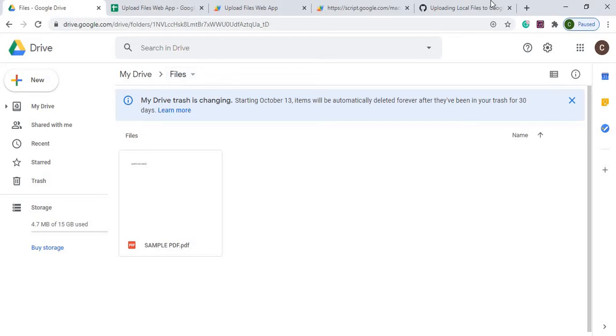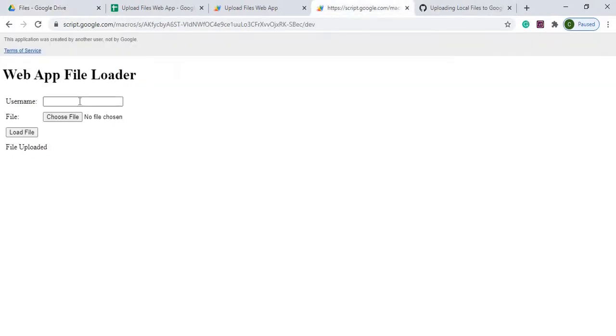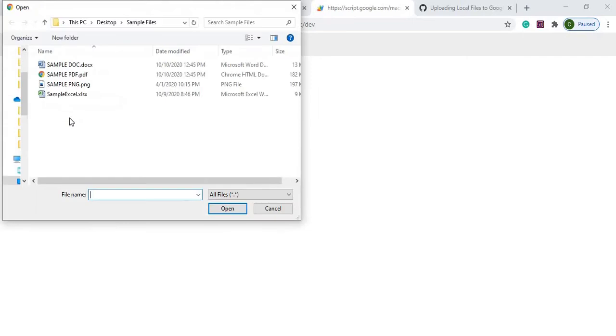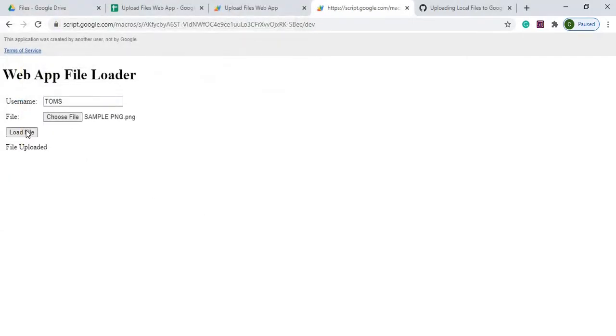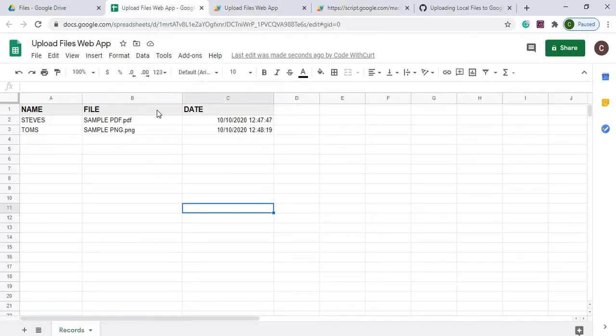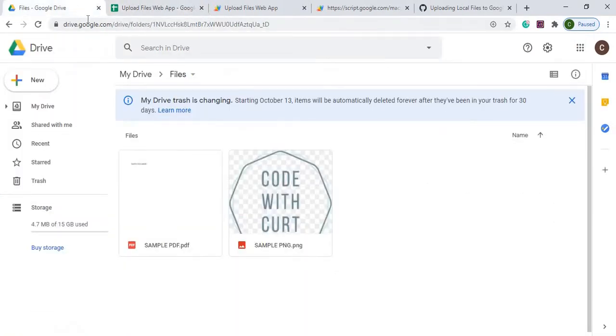I'll do another quick example. I could do a PNG file as well. Do Tom S. Choose a file. We're going to do the PNG, open that, and then save, load that up. That is loaded. Go back over here. It says that is loaded, the PNG, and now I have this. So now I got two files in my directory.